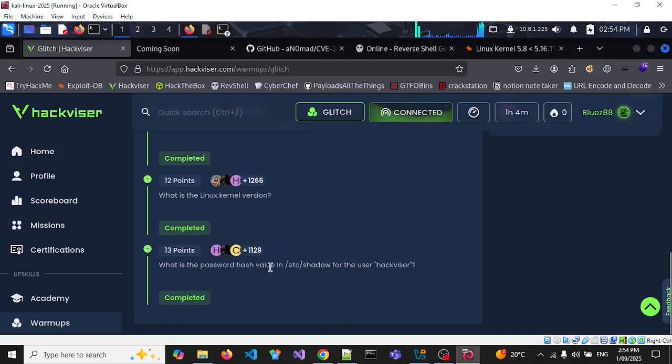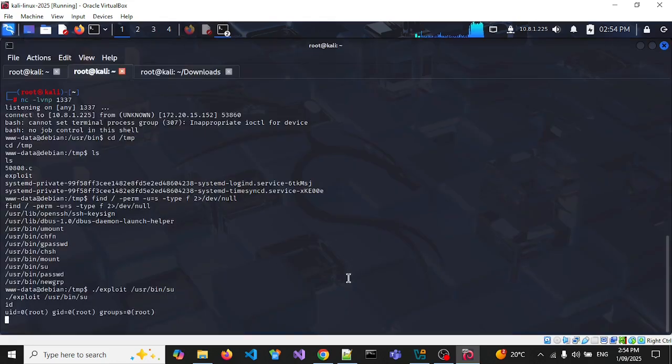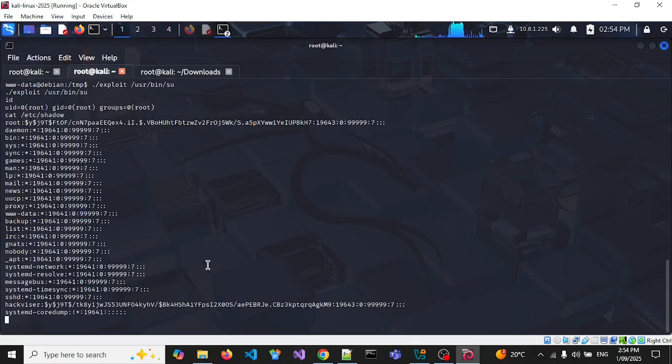What is the password hash value in the shadow file for Hackviser? So now we just do cat /etc/shadow, and there's our hash for the Hackviser user.